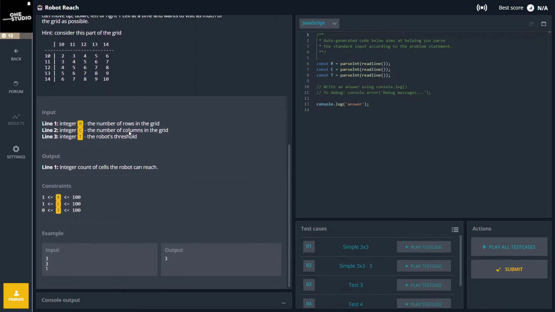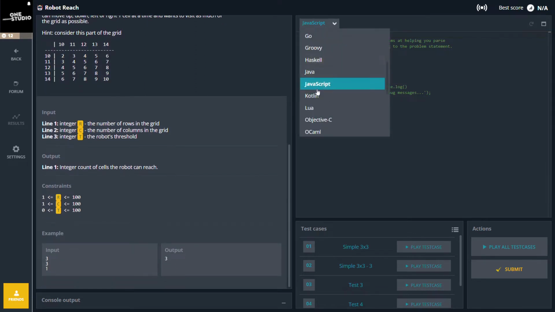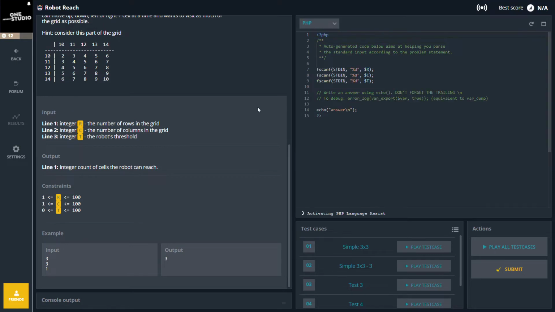Right. I'm not going to use JavaScript, I'm going to use PHP. The first line is basically the number of rows in the grid. And the second line is the number of columns in the grid. And the third one is the robot's threshold. And the output is basically the integer count of cells the robot can reach.